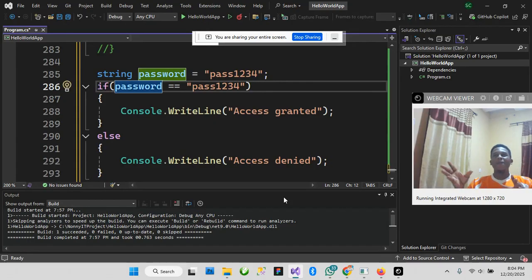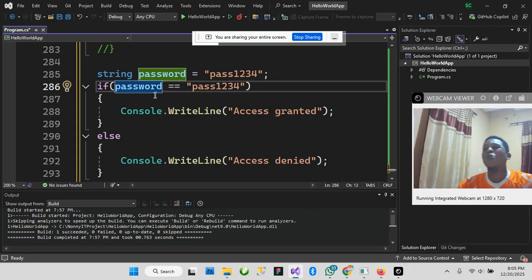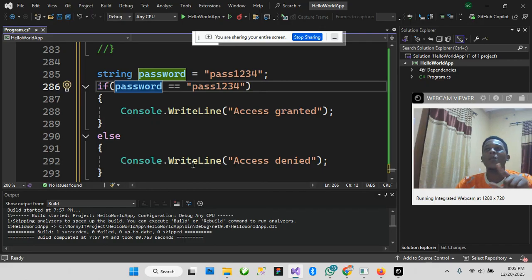On line 285, there's a password that we set. String password equals to pass1234, assigned to this account for this customer. So on line 286, it will check if the password that the customer entered, maybe the customer entered pass1234, is equal to the password stored and assigned to this account, the password the customer entered when logging in to his app. If it's equal, this statement will print to the console the line "access granted." But if it's not equal, it prints "access denied."